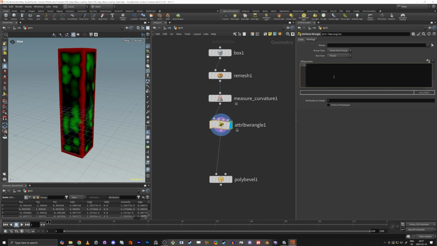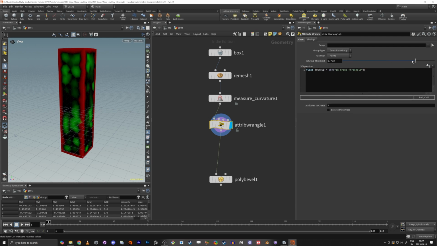And here I'm going to use a threshold. So if we do a float in group, it's going to be F for float. So in group threshold. With this slider here, we're going to define if the red color is above a certain value, then we're going to do edge wear on that one.